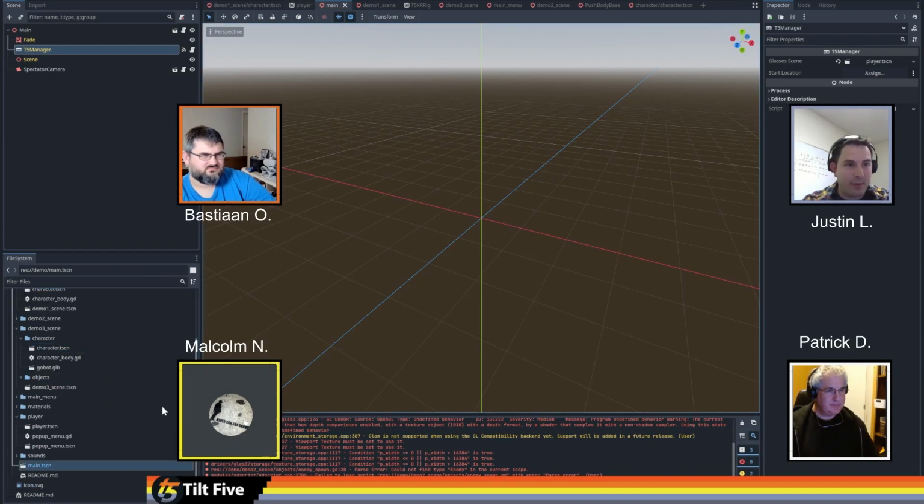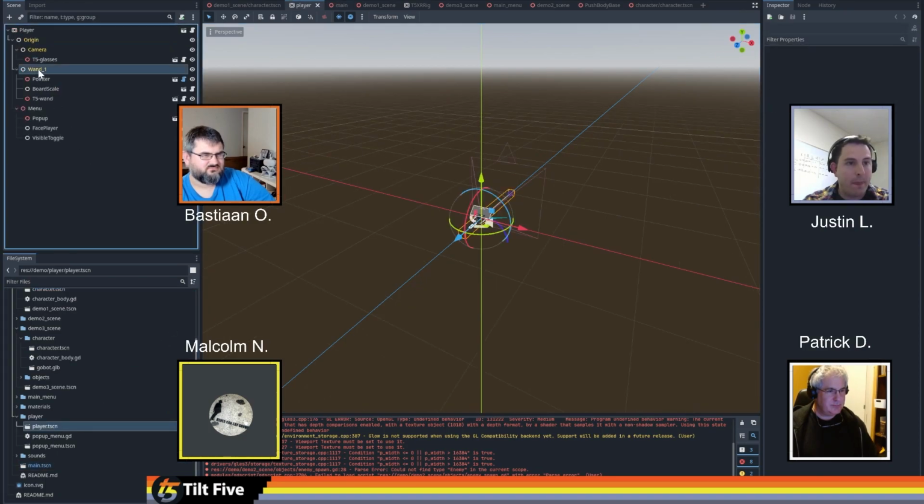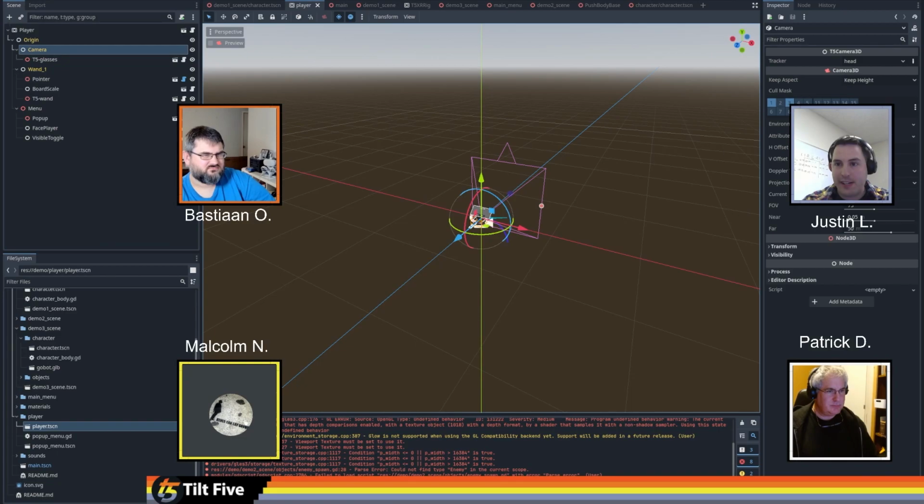All right, so back to our main scene. Let's take a look at our player. I believe here, the player is what spawns the camera and the wand and everything that's per player. So we can actually use the cull mask here to handle what is visible to different players.